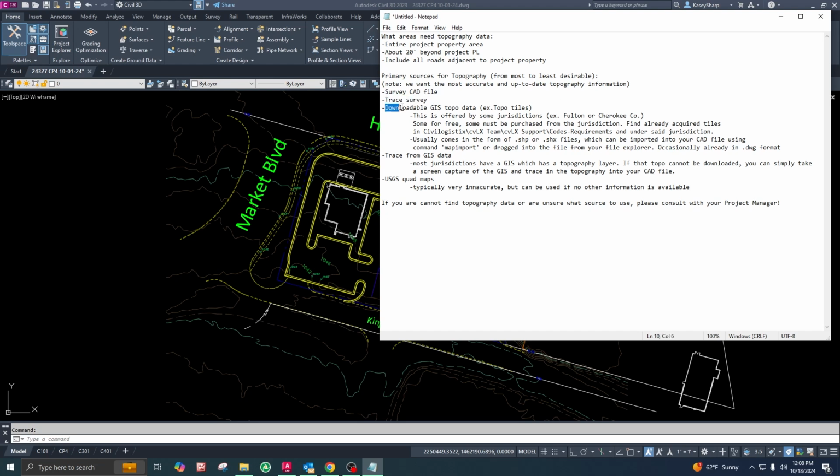Okay, the next source is going to be downloading the GIS topo data, such as topo tiles. A lot of different jurisdictions offer some sort of topo tiles that you can download. Some of them are free. Some of them have to be purchased from the jurisdiction. We have a lot that are already downloaded, both free ones and ones that we've purchased under this file path right here.